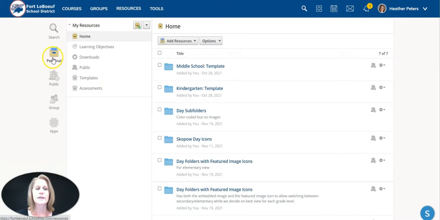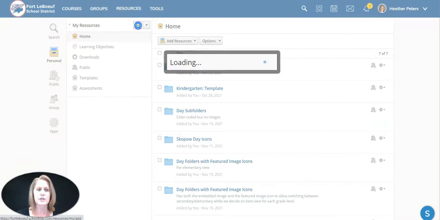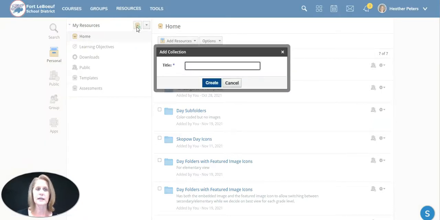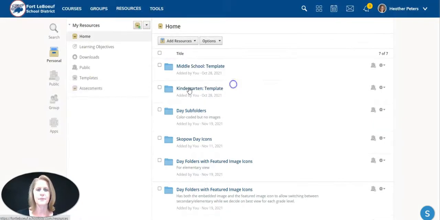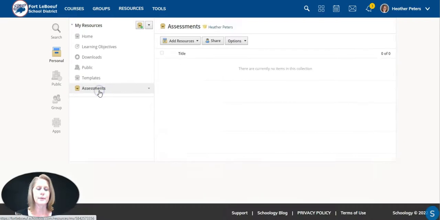Okay, so inside of personal, there are defaults. These first few here are all default ones that have been created. I created a collection called assessments, and to create a collection all you do is click this add button here and give it a title. So this is the idea of building my assessments ahead of time so that I can pull them into courses down the road.